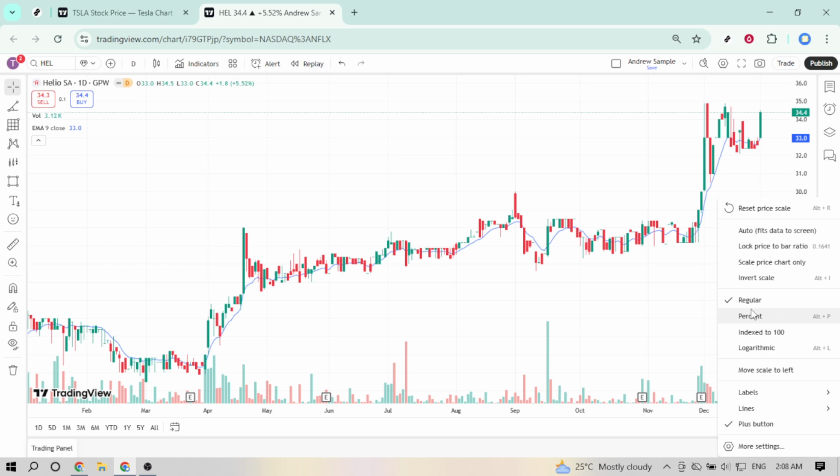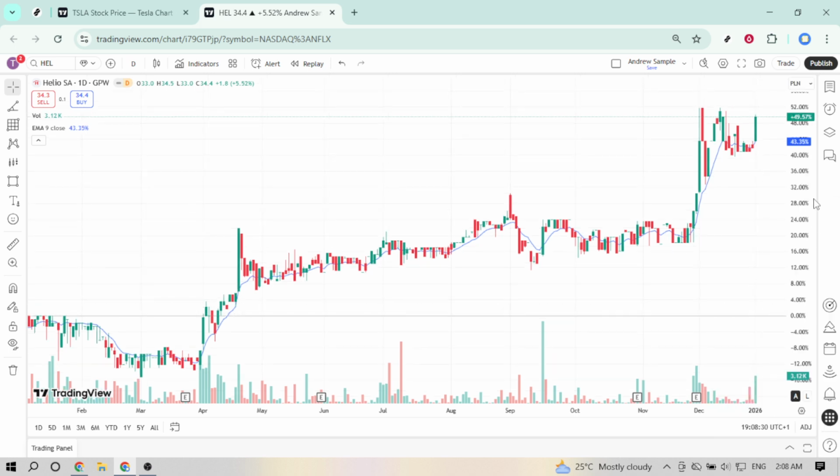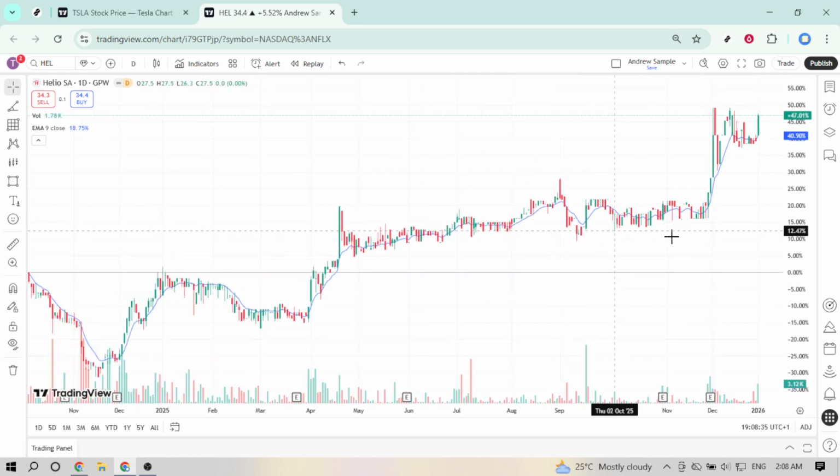This switches the scale from showing absolute prices to showing percentage change. You'll notice the numbers on the right change to percentages, and the chart will now express movement relative to a baseline rather than raw price. This is especially useful when comparing different assets with different price levels, or when you want to quickly see how far something has moved during your visible time range.